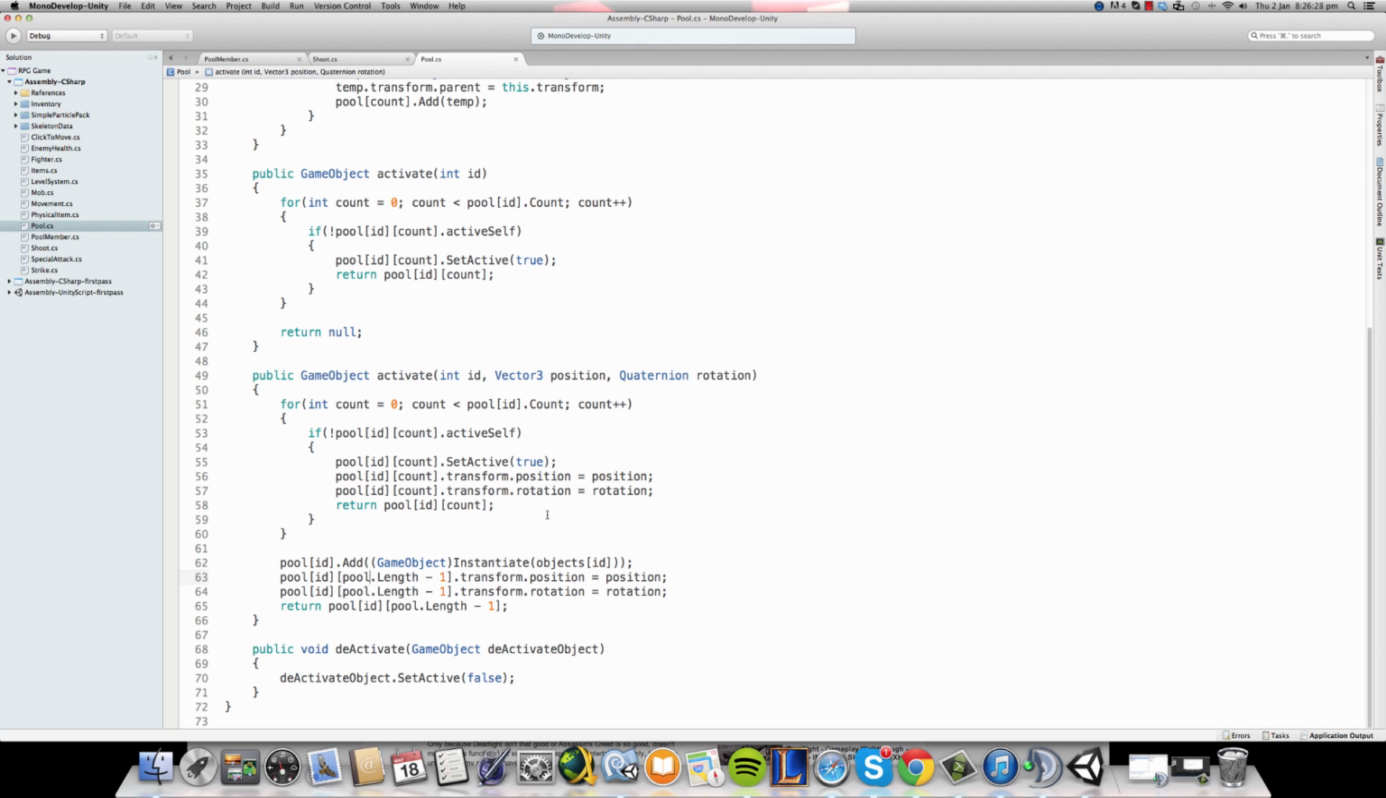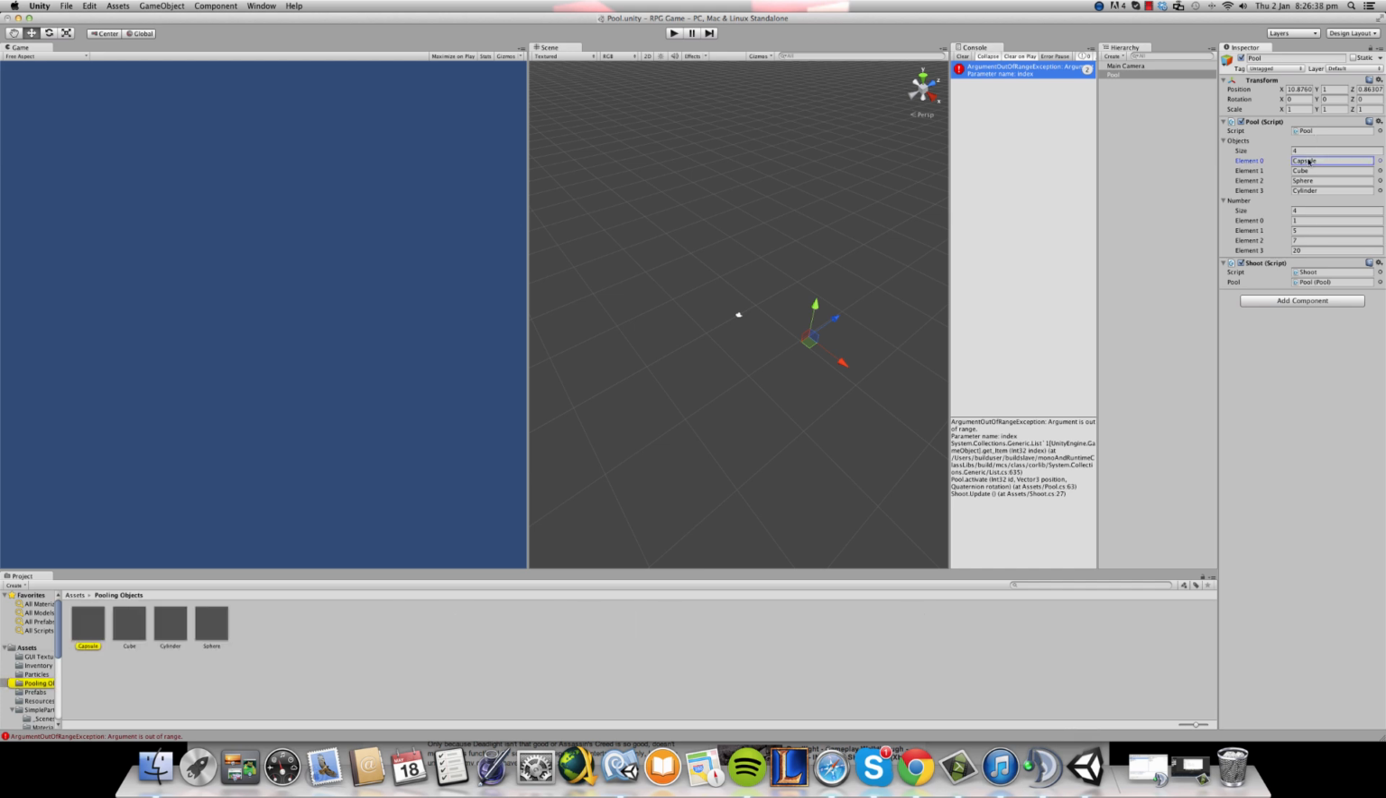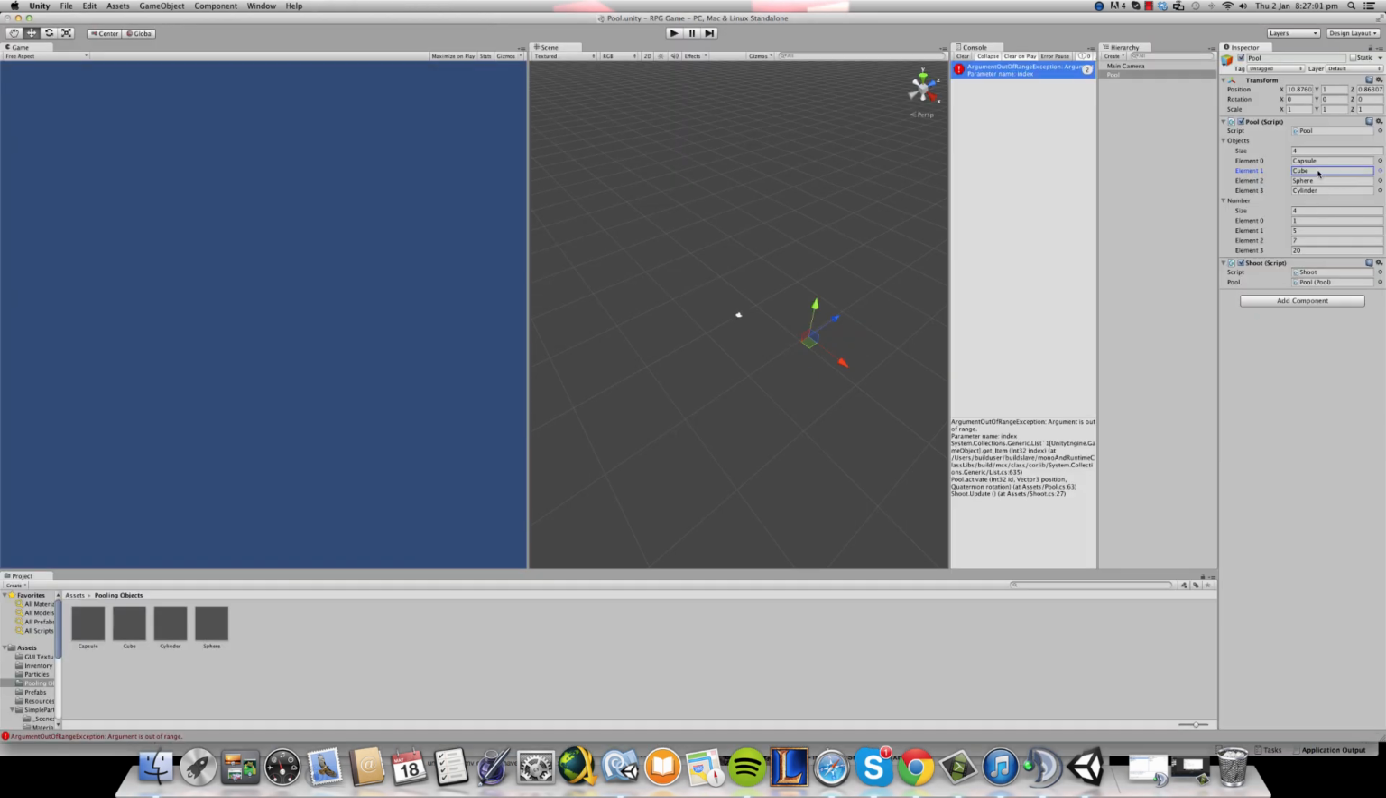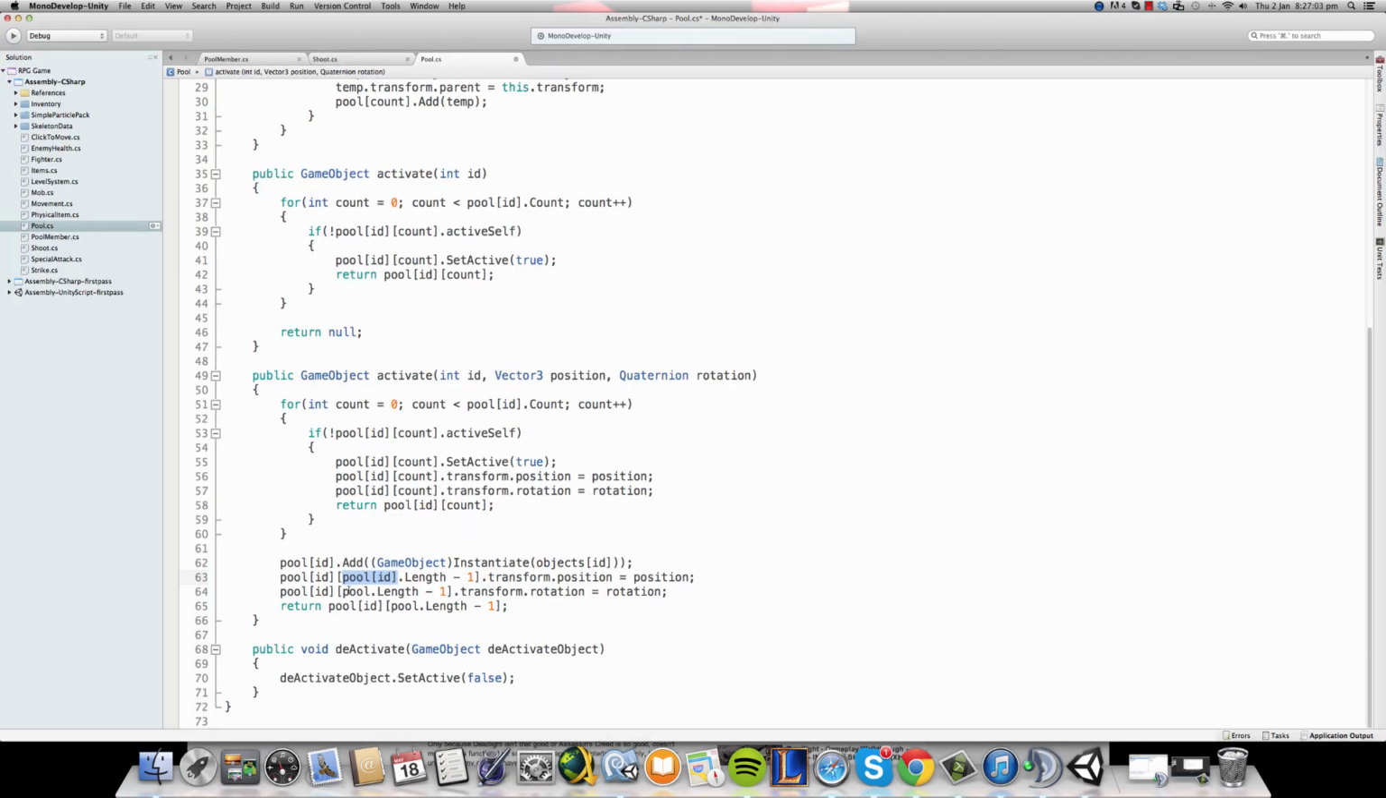We need to go over here and say pool square bracket ID, because we want to get the last index of pool ID, because we added to the list. So basically what's happening is we're gonna have lists of cylinders, list of spheres, list of cubes, and what we did is we added one at the end of the list, and we're trying to get that last index from the list, and that's what we're trying to do over here. That is why we're saying pool ID. So if the ID is 1, it's referring to the cubes list, and we're trying to get the last value of it.